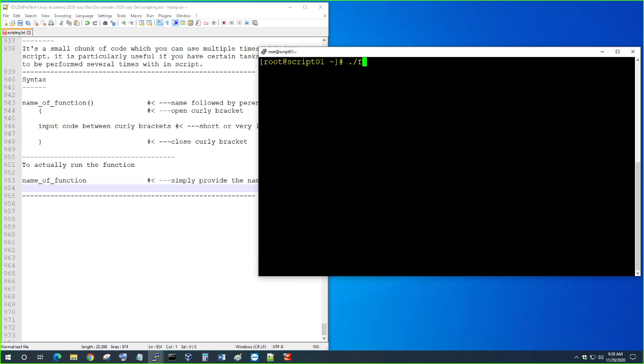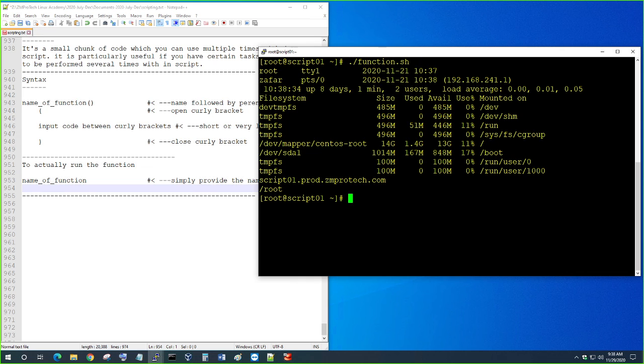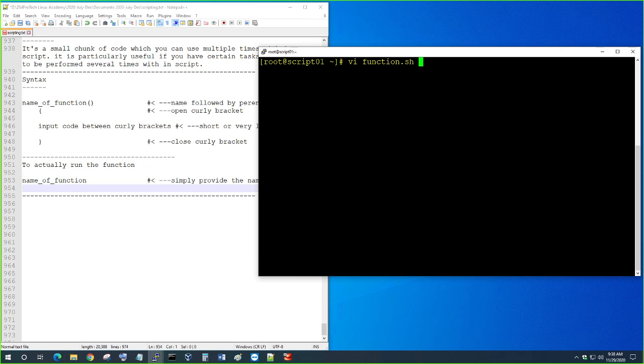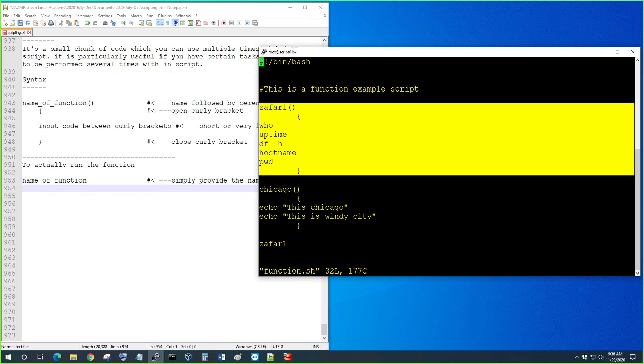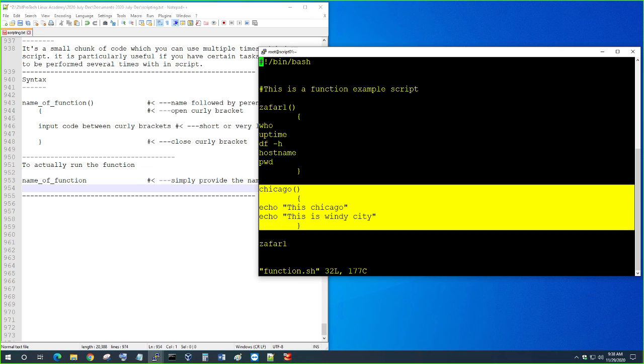I'm going to run function, and it ran function Zafar, but it didn't run the function Chicago. So what do we need to do for it to run Chicago? It ran this part, right? But it didn't run this part here. So what do I need to do? Add something. Add what?